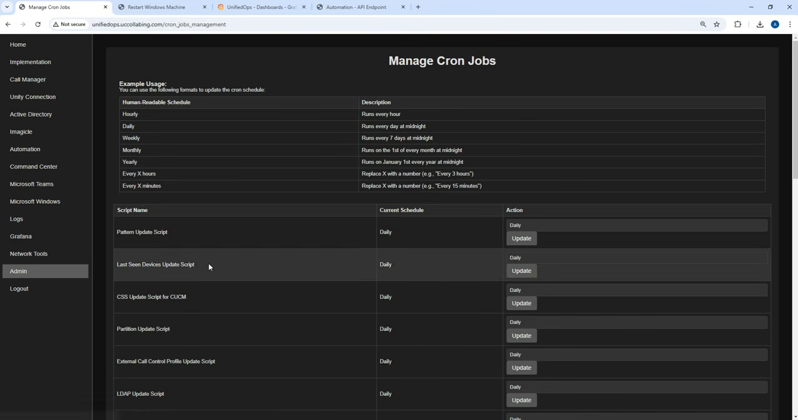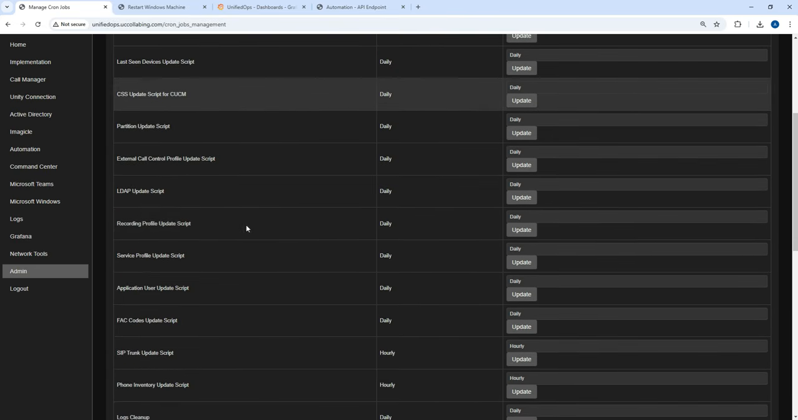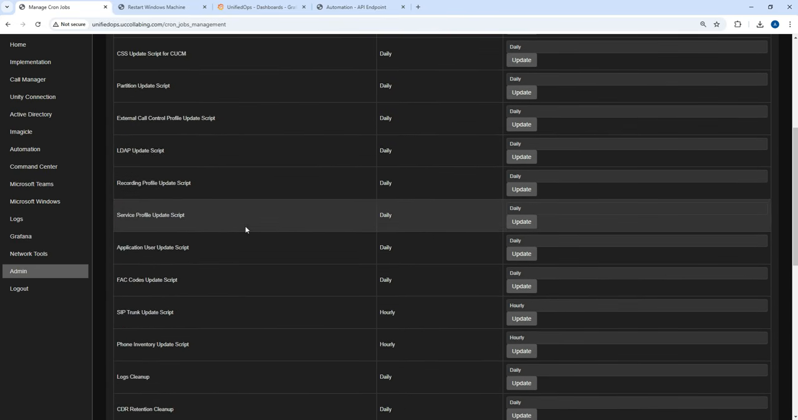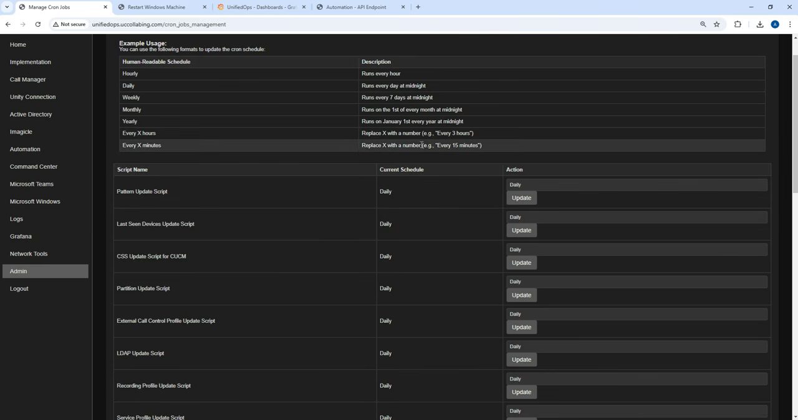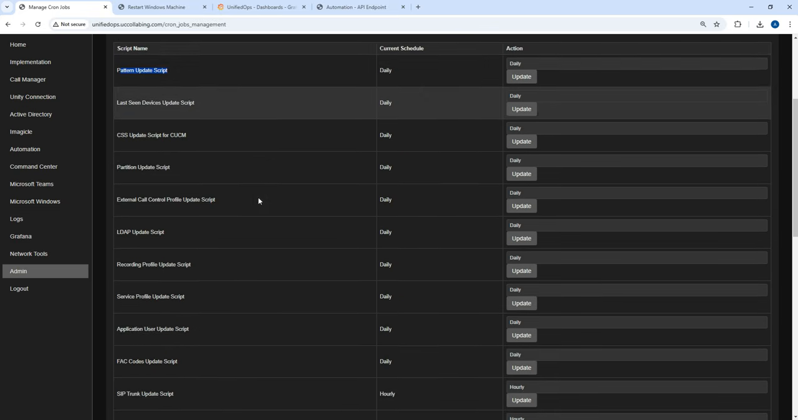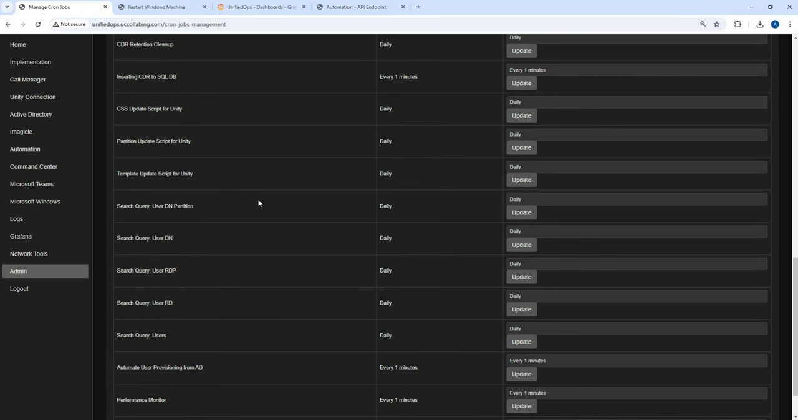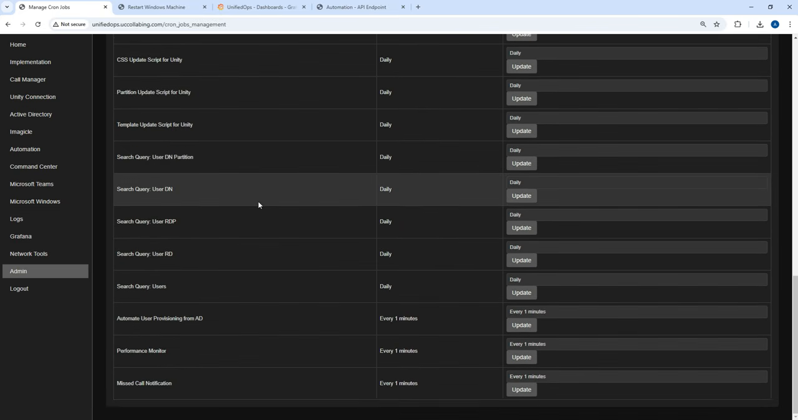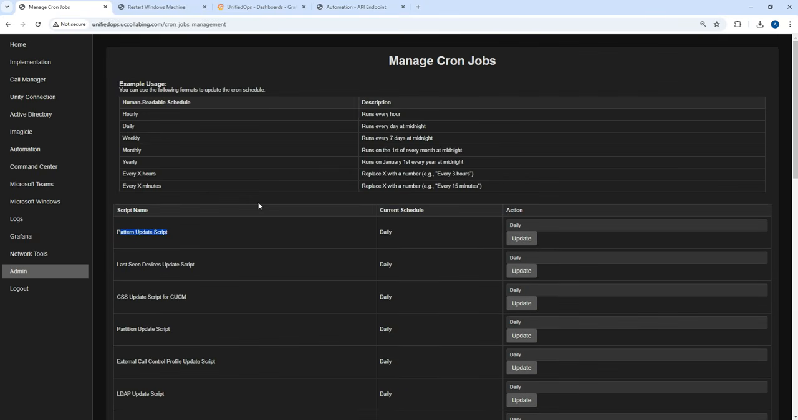Next is your cron management. You see what kind of crons are running and what the schedule currently is. You can always modify the schedule on this system, like the pattern update script or partition update script or any of these, right? You want to modify, for example, on a daily basis, it depends on your requirement. You can do it every hour, every minute, every midnight, every X number of days.